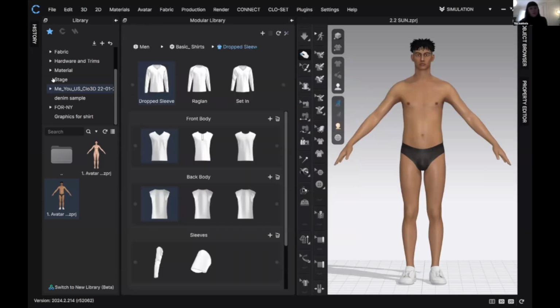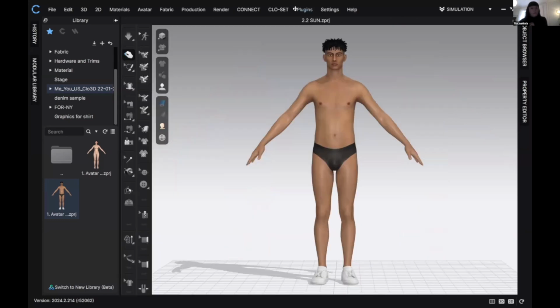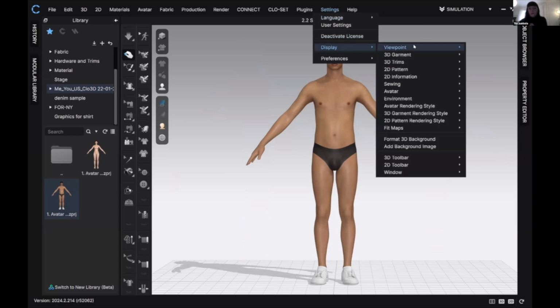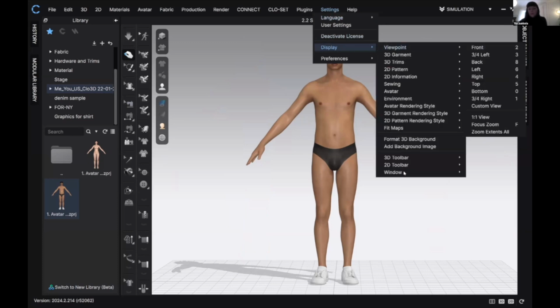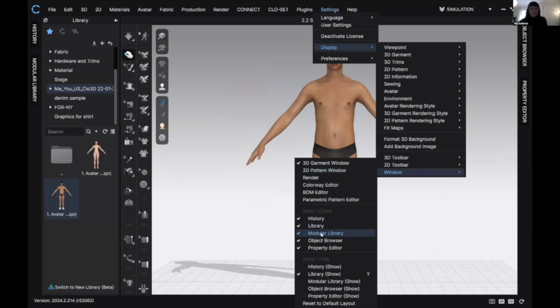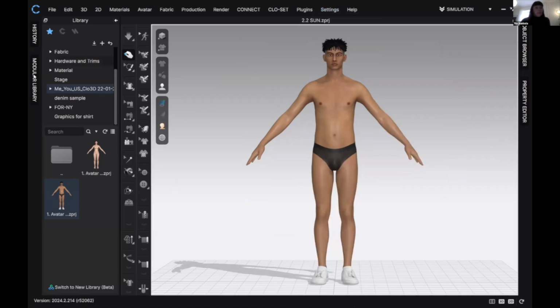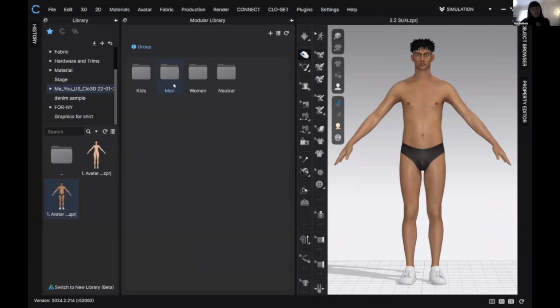on the left. And if it's not visible there for some reason, then you can go to settings. So settings here on the right, display, and in the bottom you have window, and there you should have a tick on Modular library. So check that if it's not visible there. Okay, so now you should all be in Modular library, and it first shows groups.